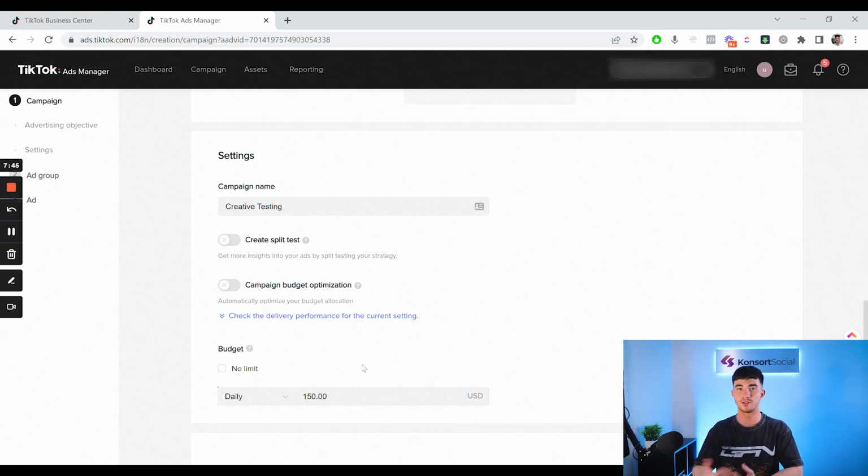It should be enough to get you some good data through, see exactly what's working, and then from there you can get the data, find the winners and move them into your scaling campaign. So that's the budget that we normally recommend for running a testing campaign. But like I said, it comes down to your business and your brand and what you can allocate towards testing. So click continue.